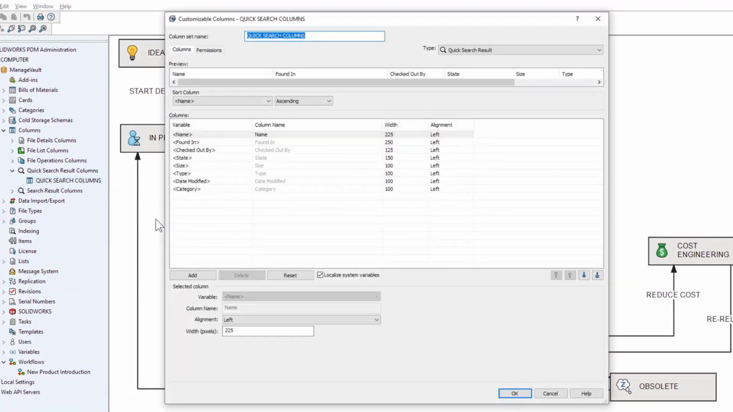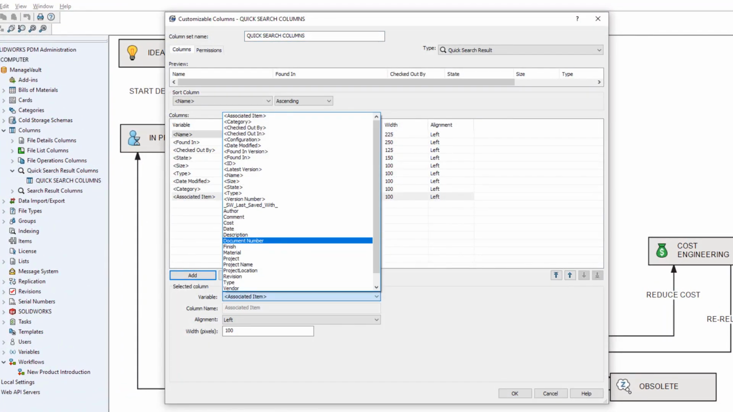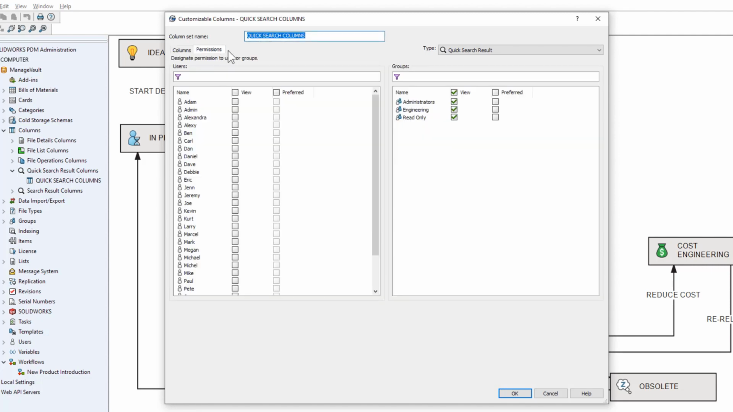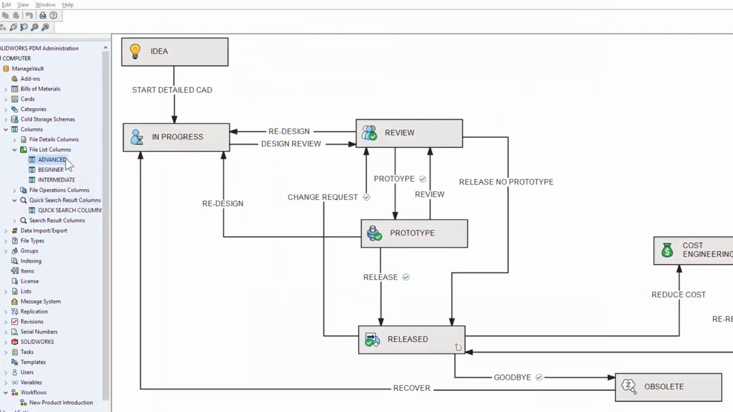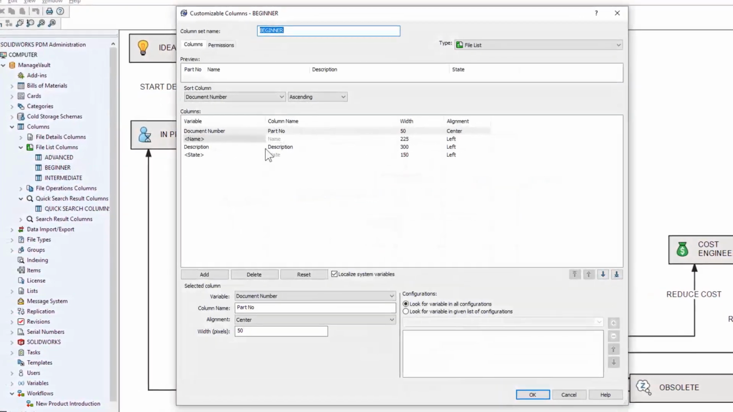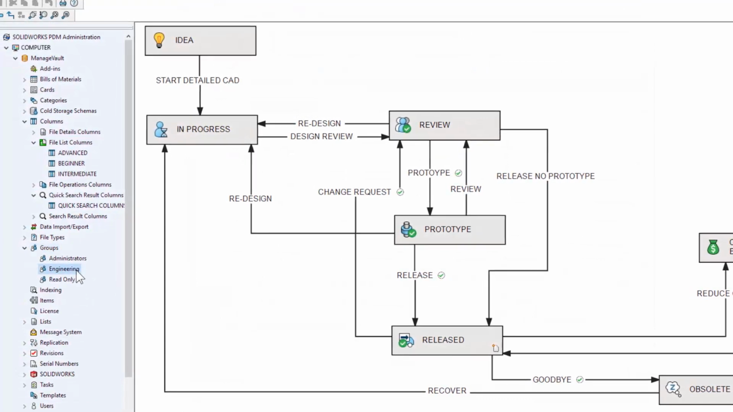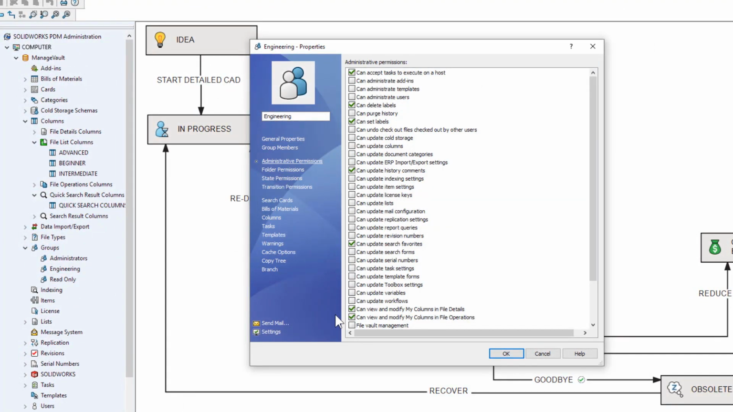In 2021, you can define columns for more places, like quick search results. You can add, move, remove, rename, and define permission to view and default preference per user or group. You can provide more meaningful access data to everyone. And in 2021, a new administrative permission gives you more granular control over user ability to customize their columns.